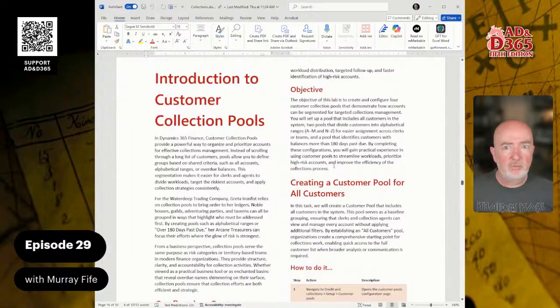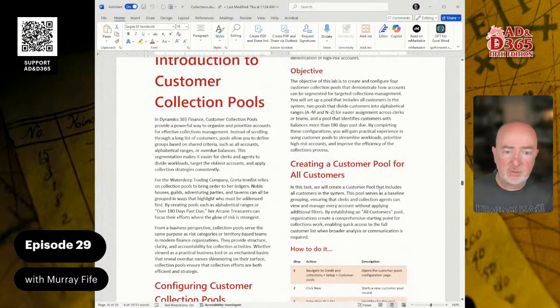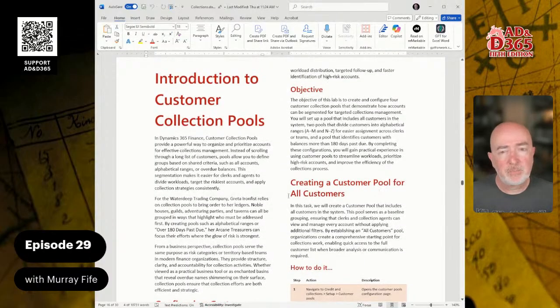That's the creation of collection pools, and I'll make sure I say that right. What this does is allow us to segregate our customers into groups, so that we can allocate different groups of collections to different people. We're going to create some simple pools, and we can talk about some other ones in a second. We're going to create one where we just have the customers from A to M, and then also from N to Z, as collection groups.